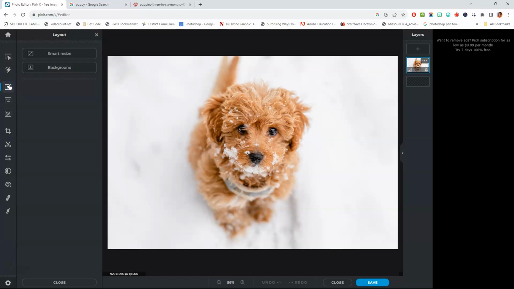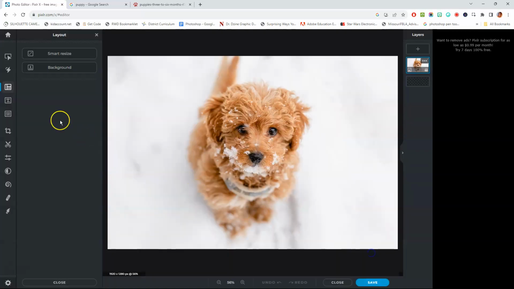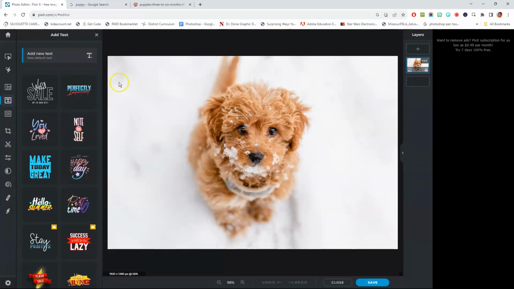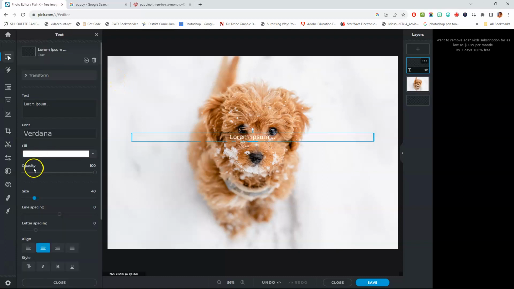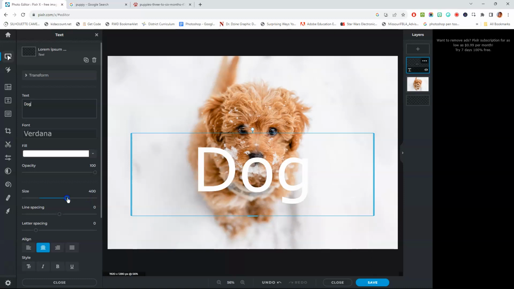Animation, which we haven't gotten into yet. Layout, this is how you can resize. So if you need your picture to be a different size from the beginning, you can resize the scale here. And then add text. So for our assignment, we had to add text. You click add new text. You type your word in the box over here where it says text. I'll just put dog. Okay, and then you just change your size to be whatever size you want it to be.